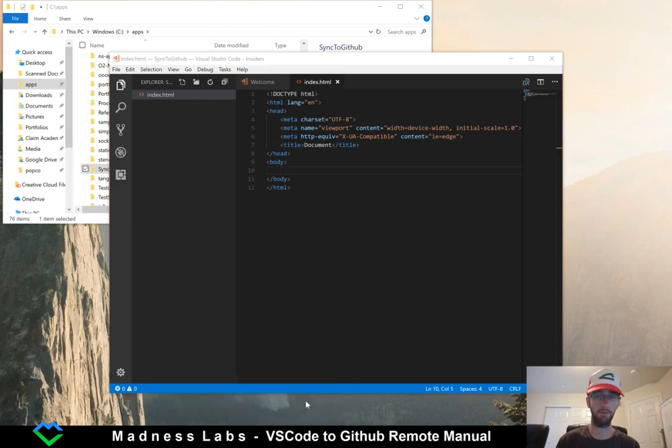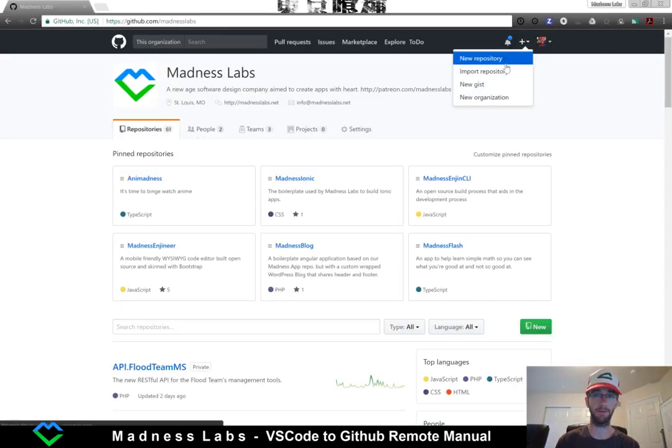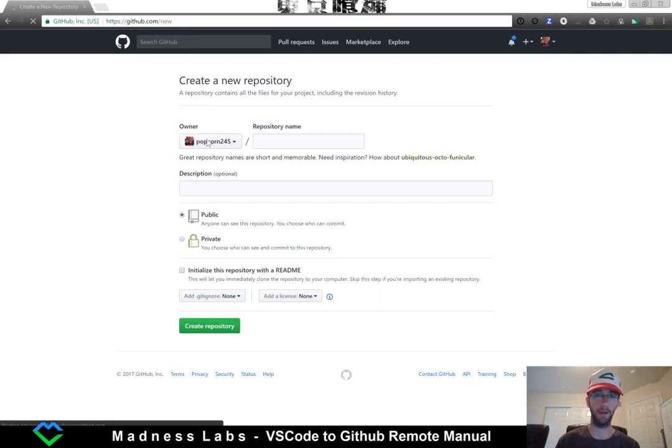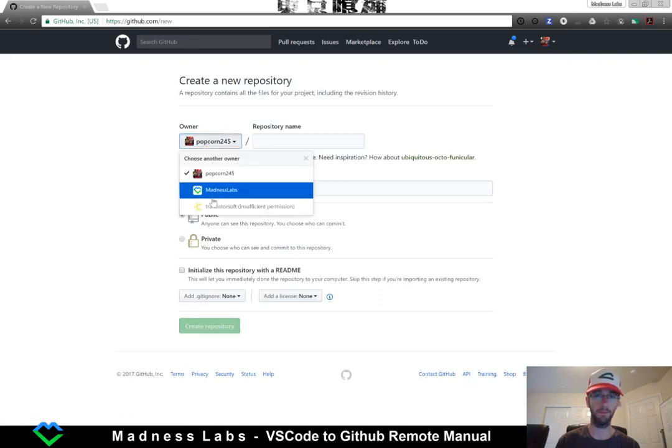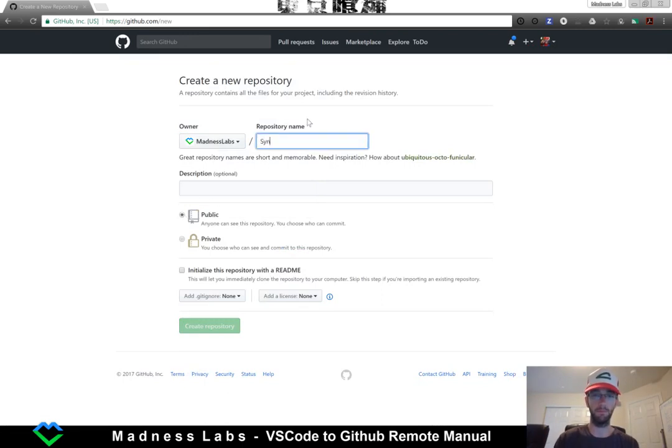So let's go ahead and do that. Like I said, first jump over to GitHub. Let's create a new repository, and I will create it under Madness Labs, called sync to GitHub. In the last video, you could create the repository with a README just to have something there to pull down whenever you clone it to your computer. Make sure that in this case you do not click that, because we want to sync all of the changes from our actual local repo to GitHub. So let's leave that unchecked and then create the repository.